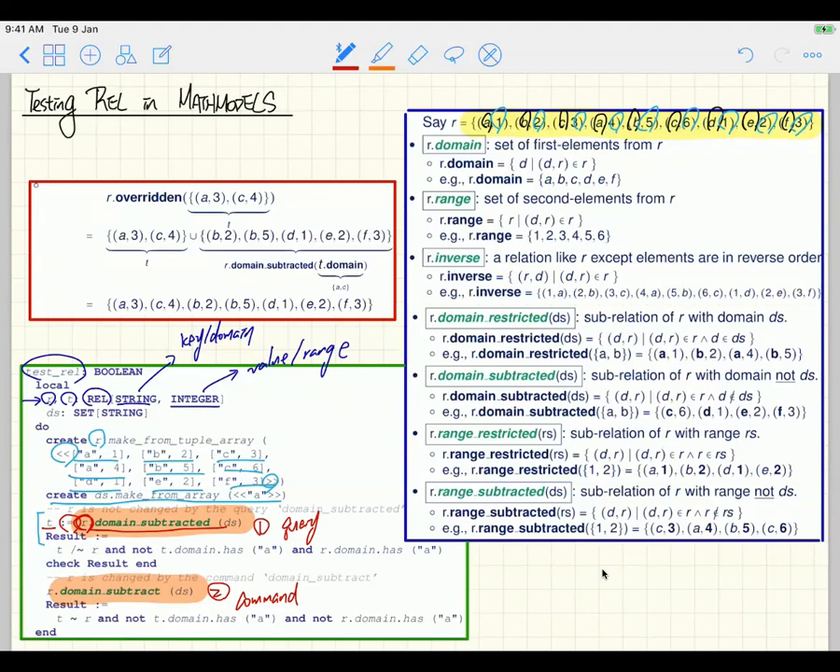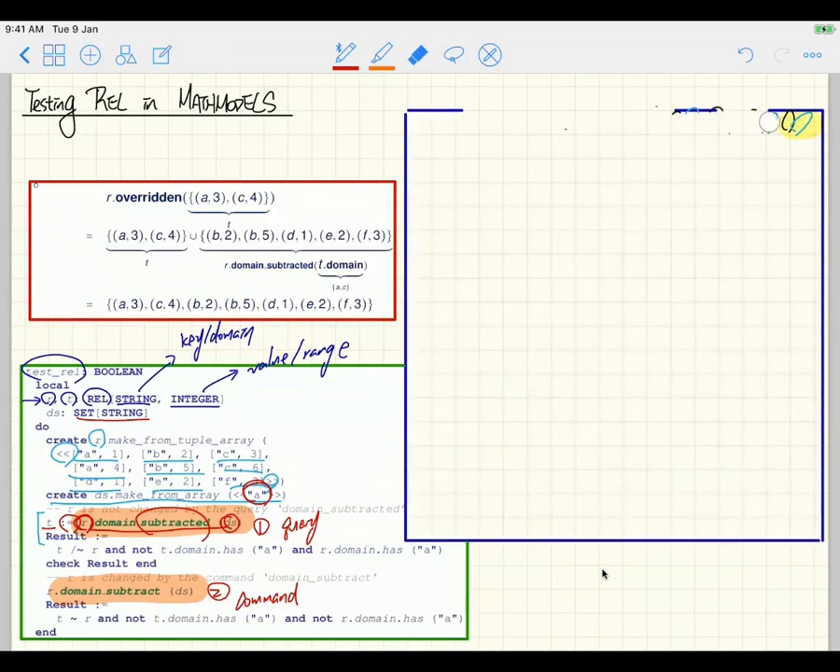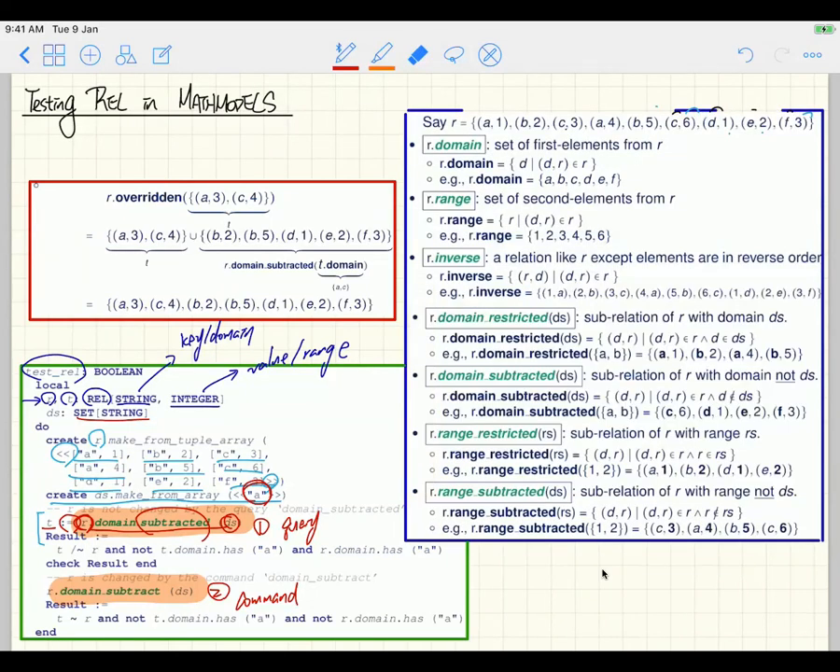Okay? How does it really create? What it would do is domain subtracted means I'm going to create a new relation, but somehow it is going to subtract all the domain values that are given by the argument value over here, which is ds. So what does that mean? What that means is if you look at what ds is, so ds over here is simply a set of string. Okay? In this case, I simply give it one single value over here, just a. Okay? Now, if you look at this particular relation over here, okay, just this relation, let me just clean it up and show you.